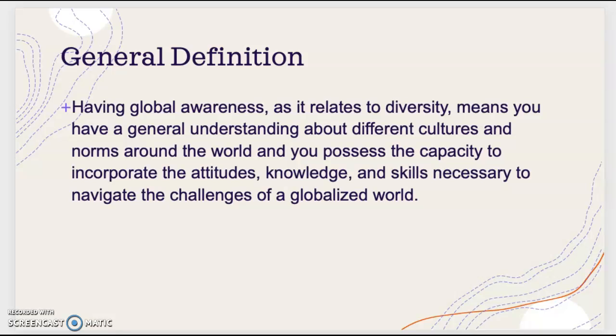Just to give a general definition of what this topic is on, having global awareness as it relates to diversity means you have a general understanding about different cultures and norms around the world, and you possess the capacity to incorporate the attitudes, knowledge, and skills necessary to navigate the challenges of a globalized world.